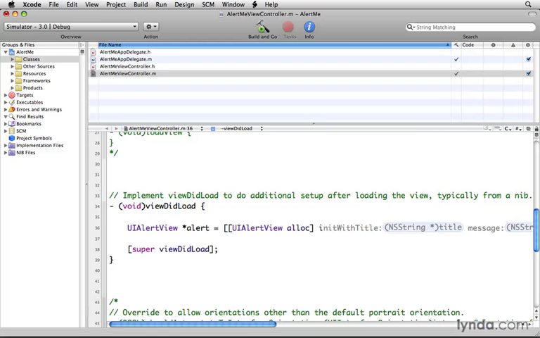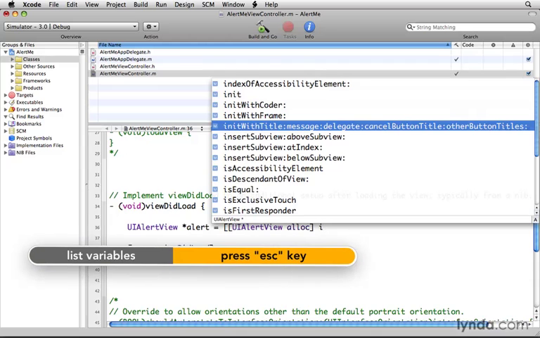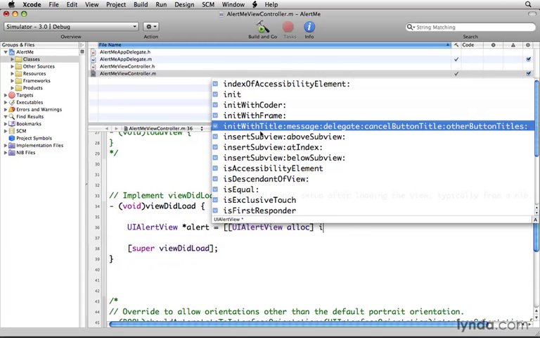If I wanted to check what other options were here, I could hit the escape key and I'd see I've got init, initWithCoder, initWithFrame, and initWithTitle, or more formally, it's actually called initWithTitle:message:delegate:cancelButtonTitle:otherButtonTitles:. You might think, good Lord, that is the entire name of the method. And this is basically the way to create an alert view and give it all the information that it needs to know to get set up. And that's the one we're going to use.